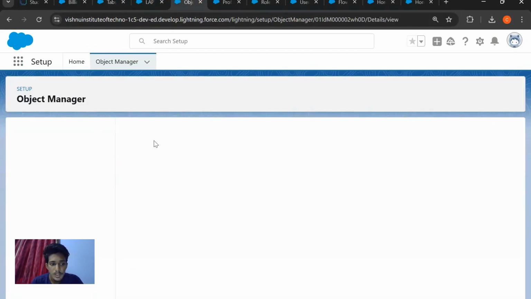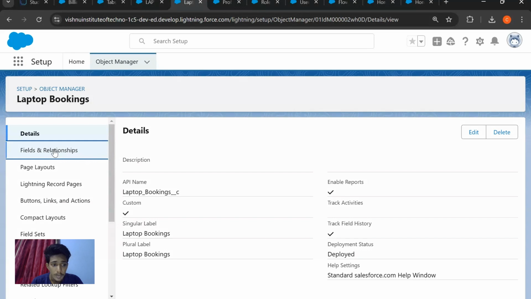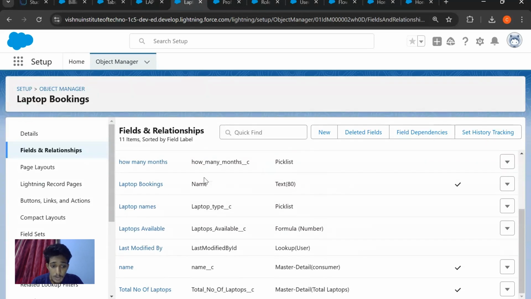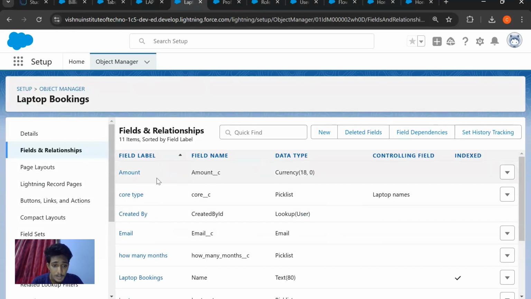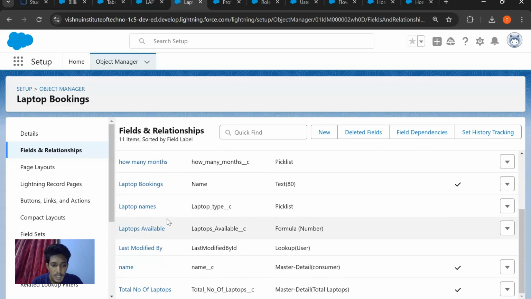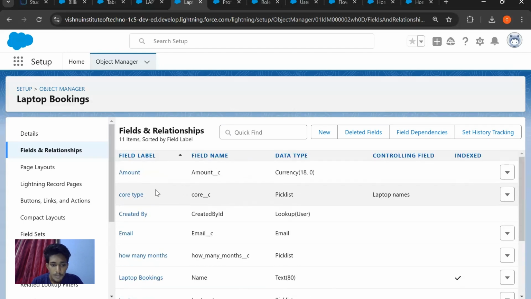Let's search for the laptop bookings and click on the fields and relationships. Here we can see the fields and relationships which I have created: amount, code type, created by email, laptop names, laptop available. These are all the fields that I have created for the laptop bookings object.